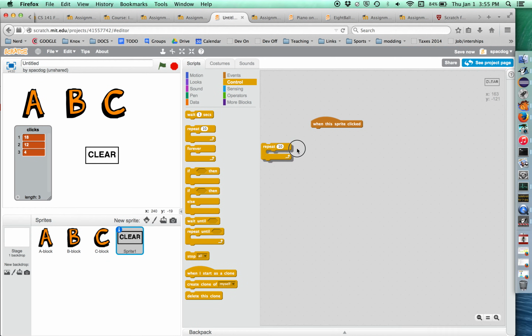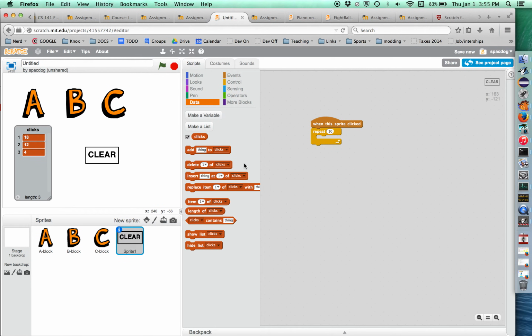So we'll go repeat. And then what do we want to repeat? Well, how many times do we want to repeat it? Well, I could say 3, but then once I add a 4th thing, I'm kind of stuck. So what I want to do is figure out, can I get the length of this list? I can. Length of clicks. So I want to repeat length of clicks times. And what do I want to repeat? Well, I want to set each thing to 0.